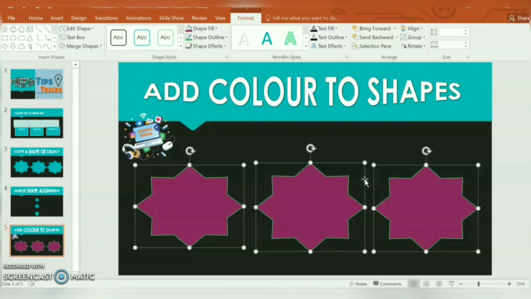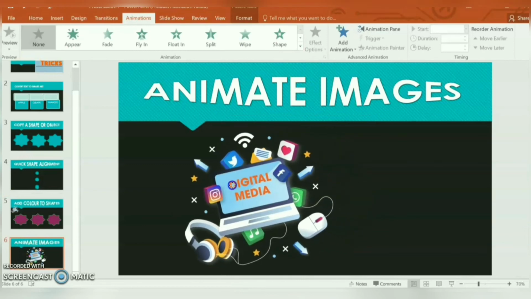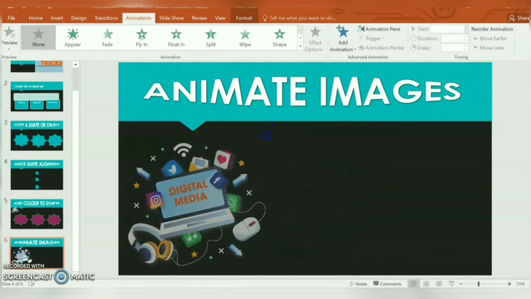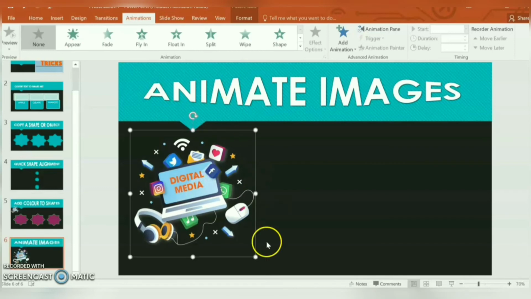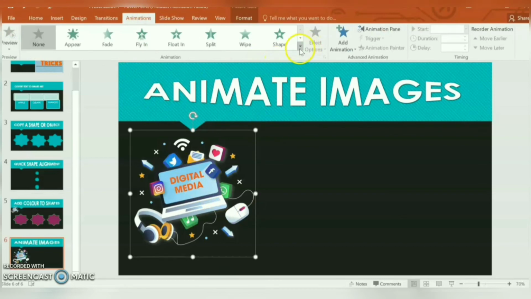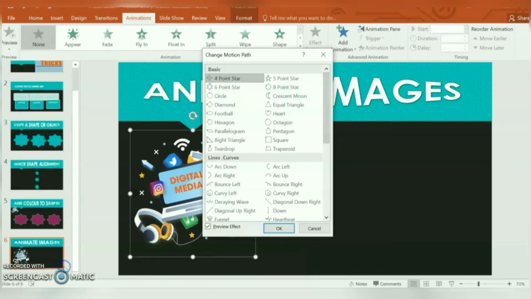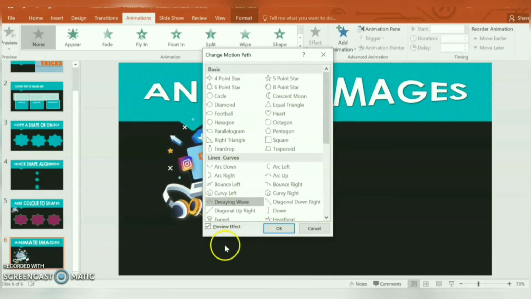The next option for us would be to animate our images in PowerPoint. Now, what if we want this image to move to various sections of the page? Let's resize it a little. What you would need to do is to click on the image, go to animation, and we are going to click this arrow here for more. Right here, we are going to click on the option that says motion path, and we are going to select the different motion options.